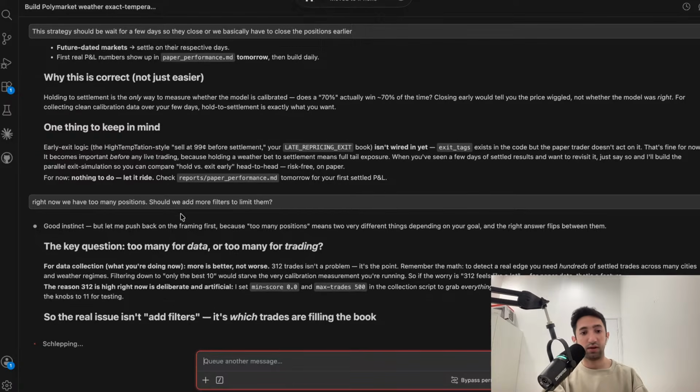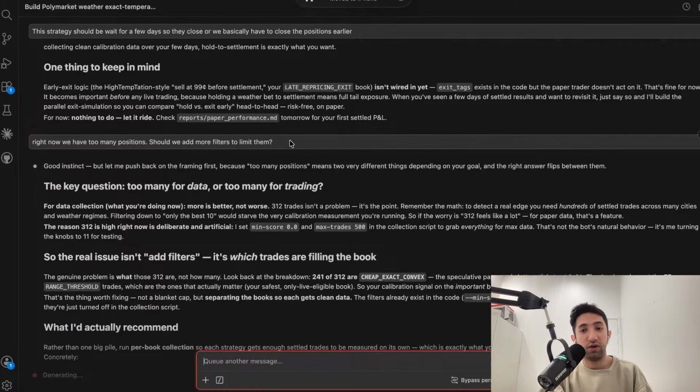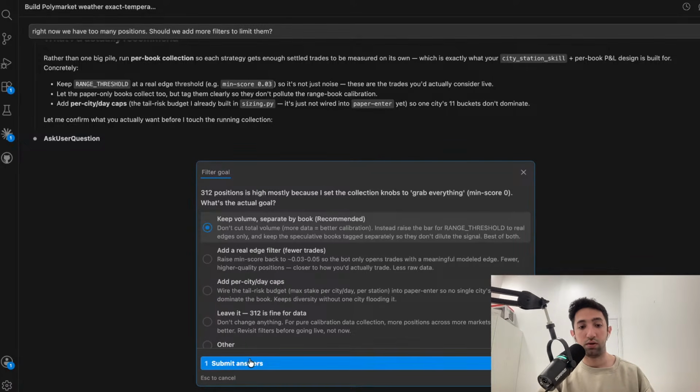Here we go. It actually said the same thing: too many for data, or too many for trading. For data, we have to collect as much information as possible, but for real trading, we definitely wouldn't do that. It's high mostly because I set the collection to grab everything. Keep volume separate by book. Don't cut total volume. More data, better calibration. Instead, raise the bar for range threshold to real edges only, and keep the speculative box tag separate. That's a good idea. Yeah, let's submit this.